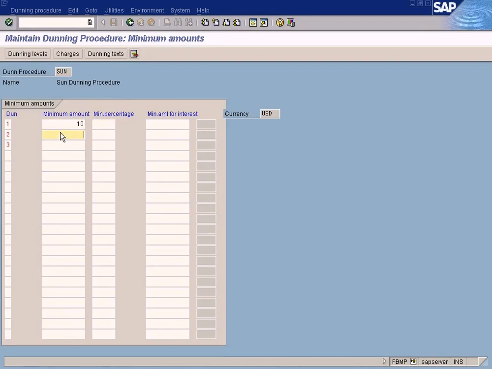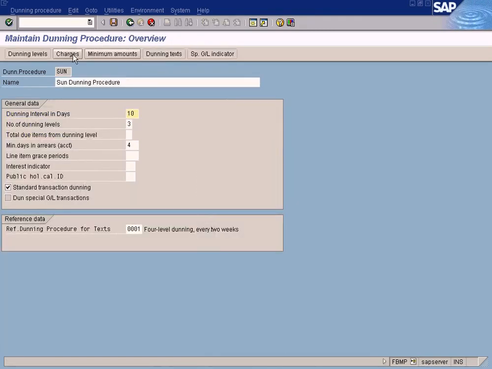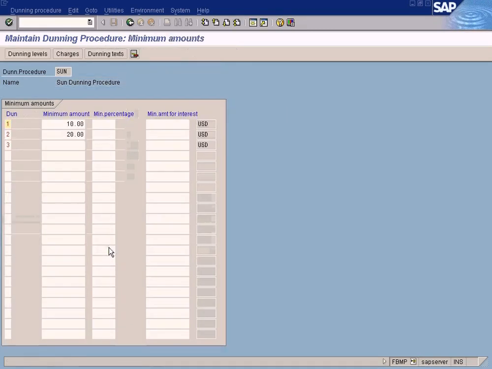Okay, normally we will use the minimum amount only, we will not use the percentage. And you can define it separately for each dunning level. So this is the second reminder, right? You can say that for the second reminder you dun only if the outstanding amount is greater than $20. So I'm not going to use any of this. I just skip it. Let me just check whether it's cleared. Oh, it's not cleared. Let me clear it manually then.